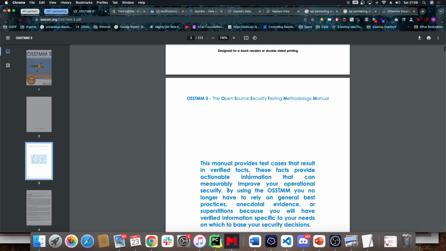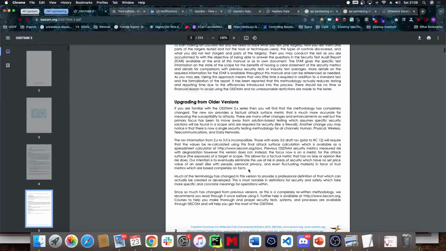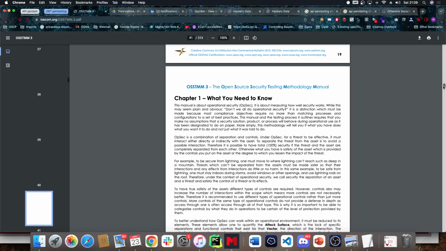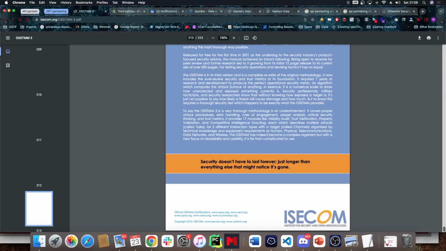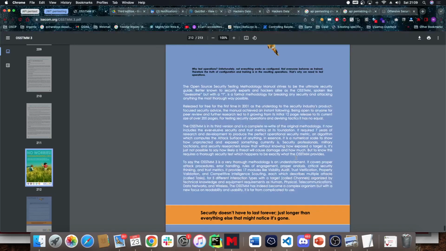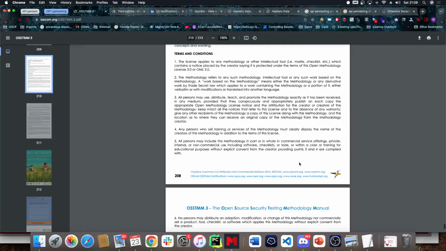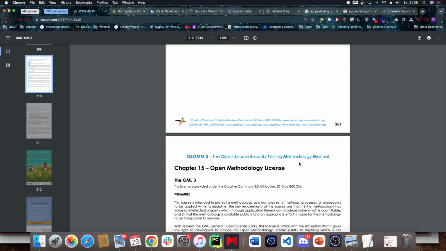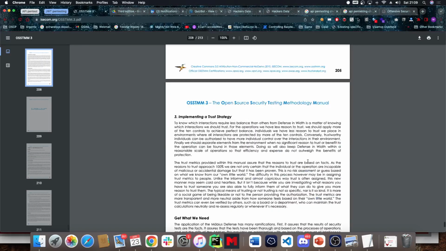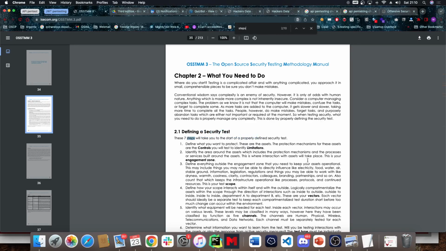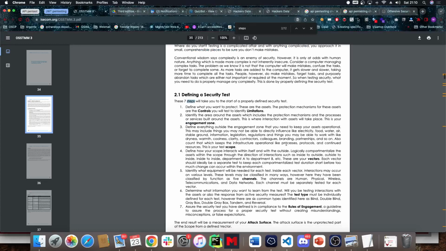So this is the whole methodology that I was talking about. I tried to summarize it as best as possible, but please remember that these are a lot of things to remember. 209 pages that you have to look into. Of course, this is just the beginning. I'm giving you the 7 steps. So see, defining a security test, here you go.